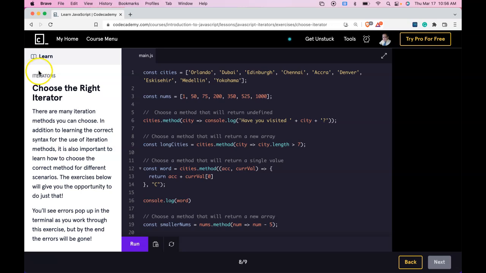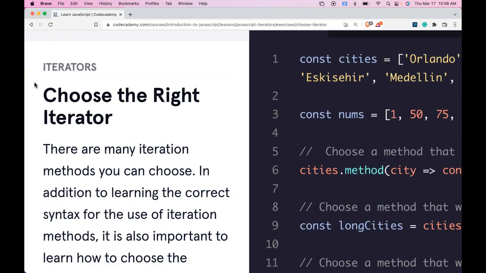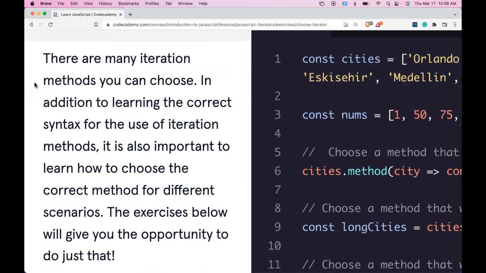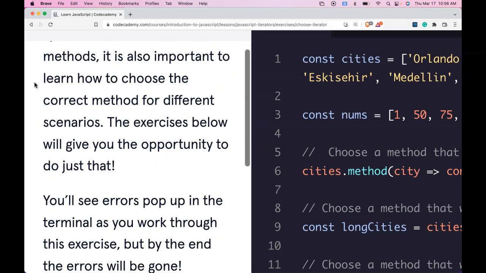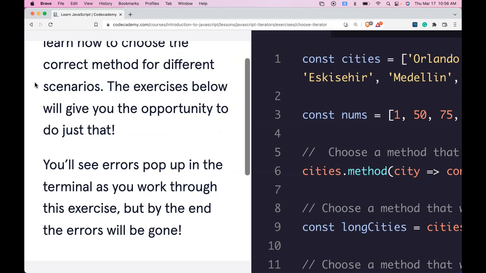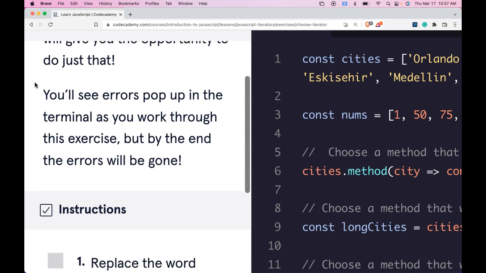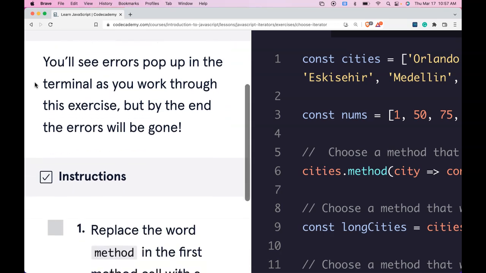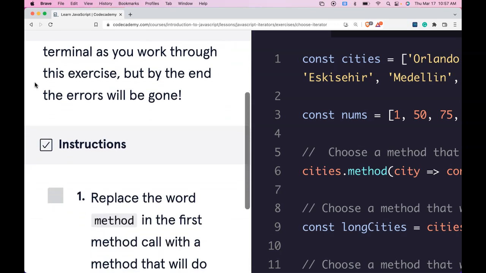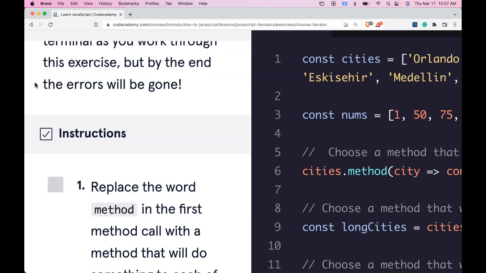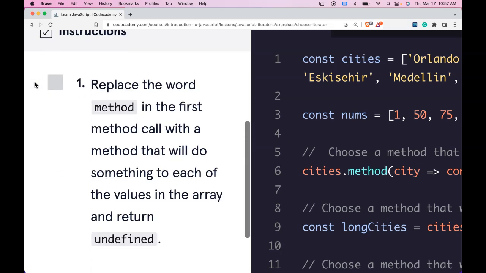We're in the Iterators section. This is Choose the Right Iterator. There are many iteration methods you can choose. In addition to learning the correct syntax for the use of iteration methods, it's also important to learn how to choose the correct method for different scenarios. The exercise below will give you the opportunity to do just that. You'll see errors pop up in the terminal as you work through this exercise, but by the end, the errors will be gone.